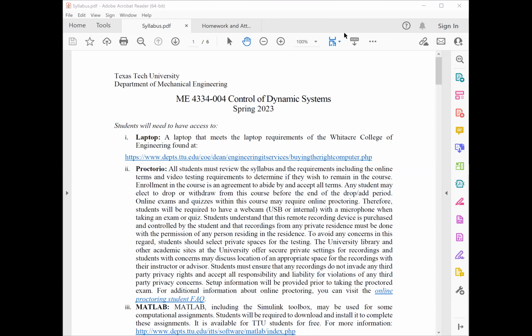So this is 4334 controls. This is not related to the controls lab. I get questions on that every single semester. Those are two separate courses. If you have questions about the controls lab, talk to the controls lab instructor that you have.